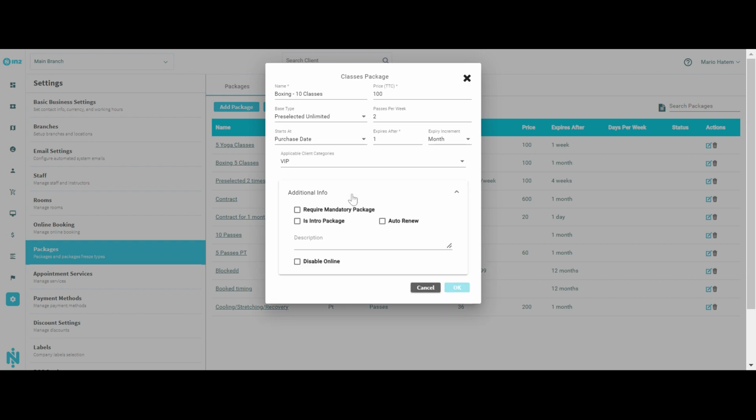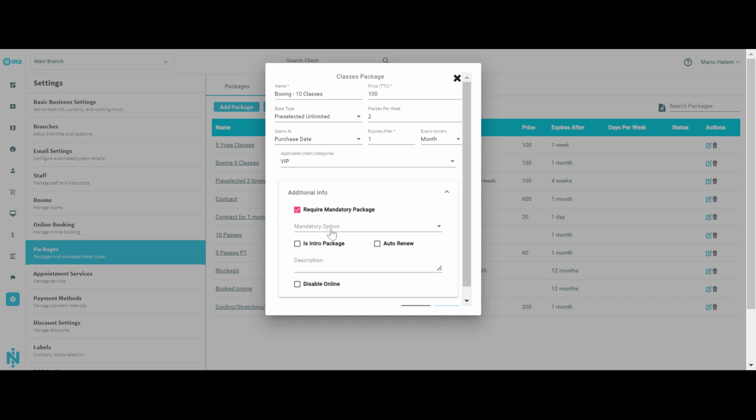If we click on additional info, we have multiple options available here. Require mandatory package. We talked earlier about registration. So from here, you can pick a specific package and say, anyone who wants to buy this boxing 10 classes has to buy a contract for 1 month. So it will force them to buy that contract upon buying the boxing 10 classes.